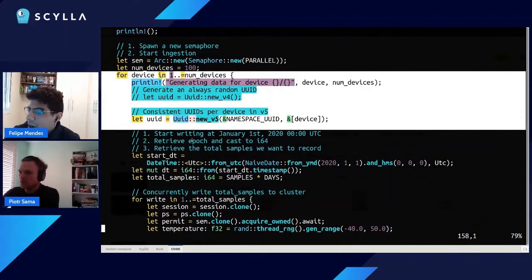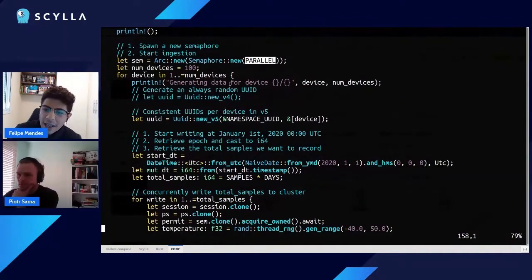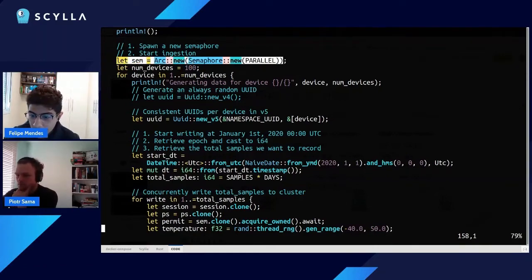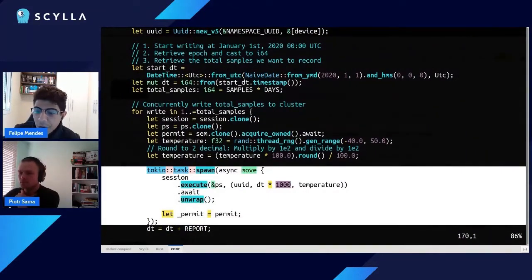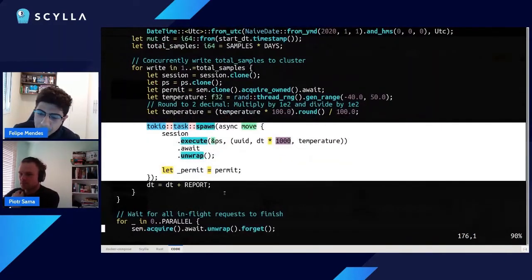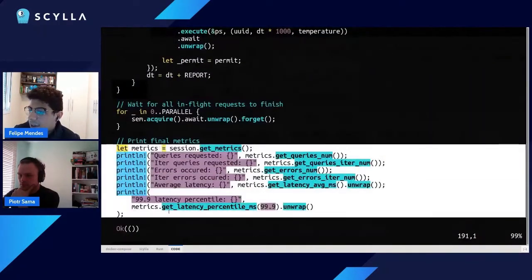we create a number of semaphores before doing so, that you can see over here. And here is why I started speaking about the parallelism, because this is the number of semaphores that we are going to create. And then we do a Tokio task that's basically going to call the execute method that you can see over here, and write to our database. Okay, that's simple. And once we finish writing to the database, we wait for our in-flight requests to finish, and we print out to the screen the driver metrics that we have seen when we ran the initial example.